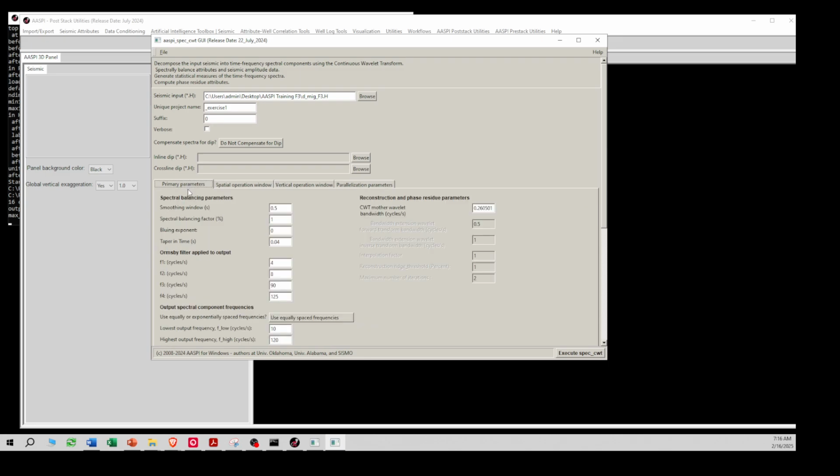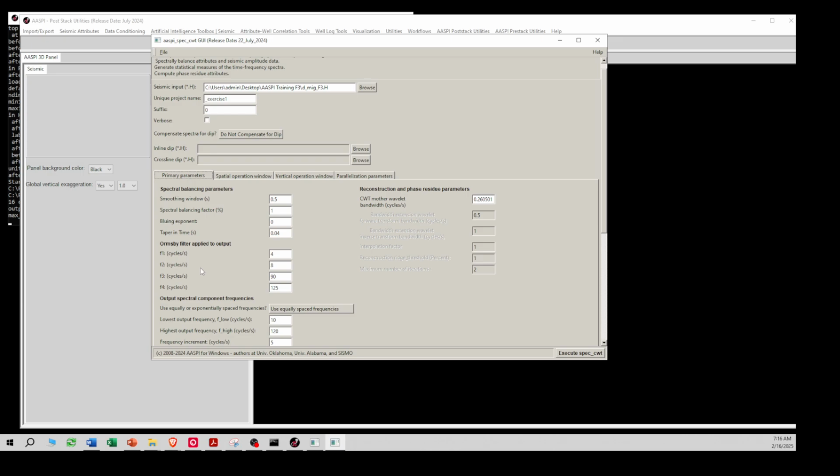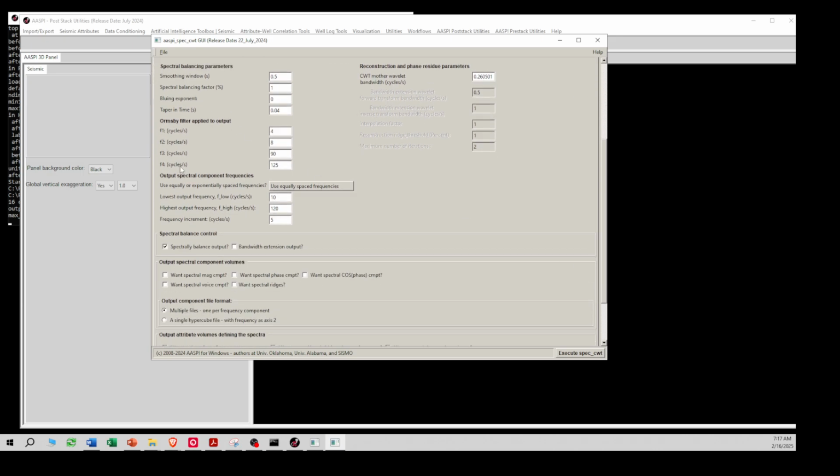And go back to primary parameters. And for now, we're just going to run through the defaults. But these are all different values that you can go through and change as needed. You can see we've got the smoothing windows. You can apply different AASPI filters to your data right here. Other things you could change is the different spectral component frequencies that you want to output. And so this may depend a little bit on your data.